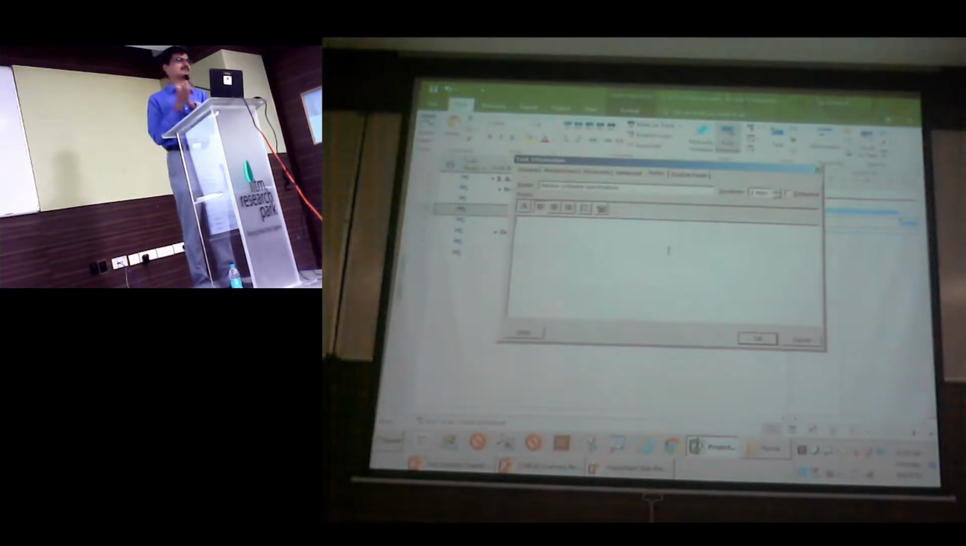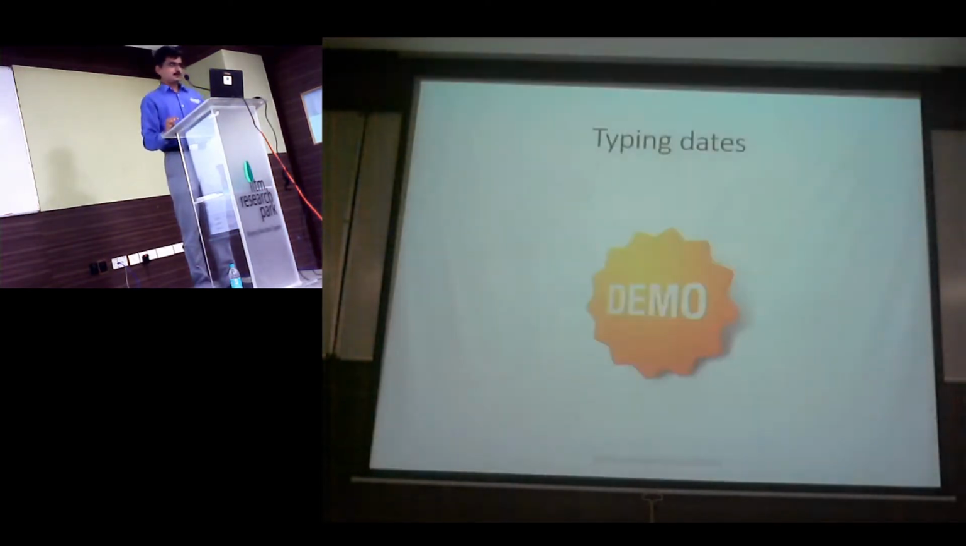Why am I setting a constraint as must start on or must finish on? Not to make the other person happy. Tomorrow when you are reviewing this plan again, you need to know why that constraint was set, and based on that you can take actions. So is everyone clear? If you have done it, let that be the last one. Never even type dates in Project. In Excel you can.